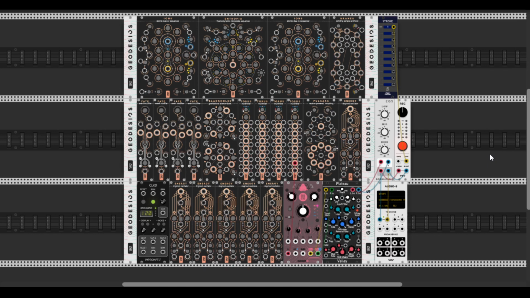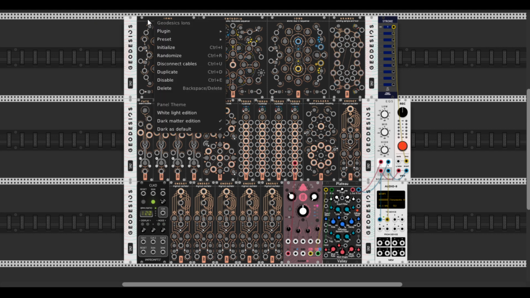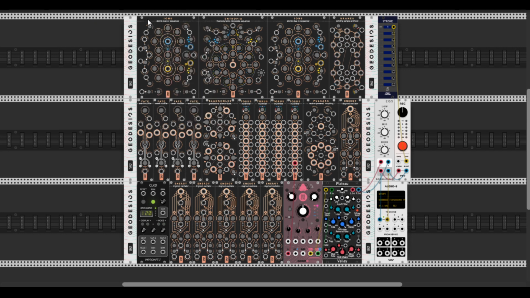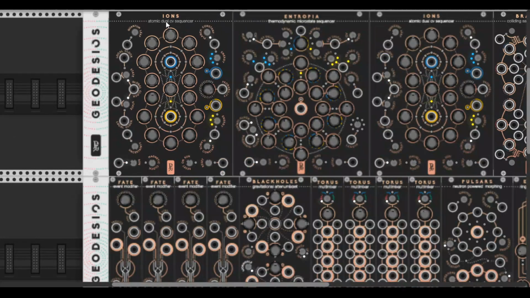Hey guys, and today I'm gonna show you my Geodesics fixed rack in VCV Rack. I use all modules from Geodesics roster, and in today's video I'm gonna show you a few patches that I made with it, and I will speak about each module a bit, how I use it in my patches, and of course we'll make a patch from scratch with you. Okay, let's talk about modules a bit.